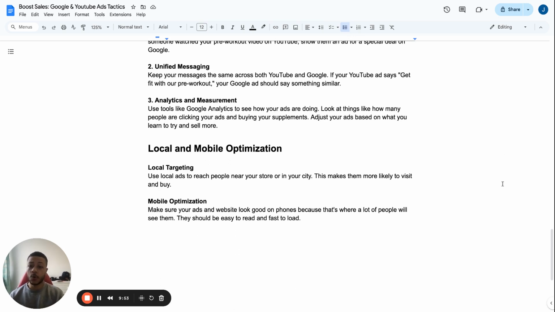And next will be local and mobile optimization. You want to use local ads to reach people near your store or in your city. This makes them more likely to visit and buy. This is for brick and mortar ads. So next will be mobile optimization. You want to make sure your ads and website look good on phones because that's where a lot of people will see them. They should be easy to read and fast to load.